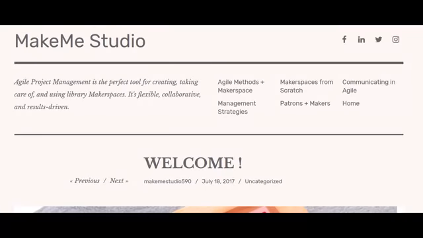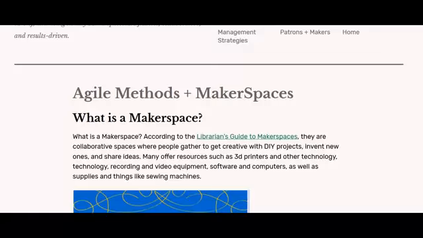Let's look at the Agile Methods plus Makerspaces page. It describes what makerspaces are. The makerspace description fulfills our user story new to makerspaces by giving a user who does not quite know what a makerspace is a clear definition.